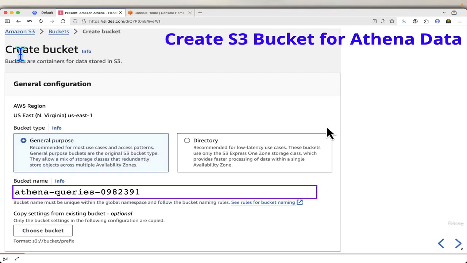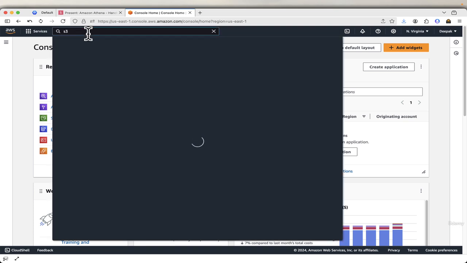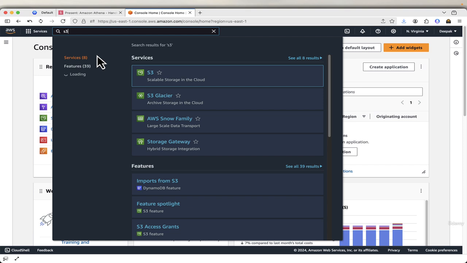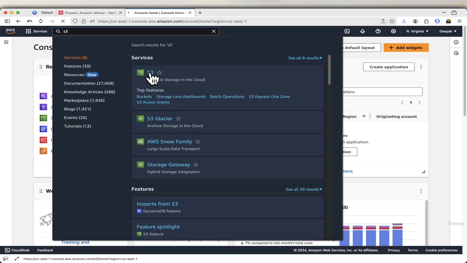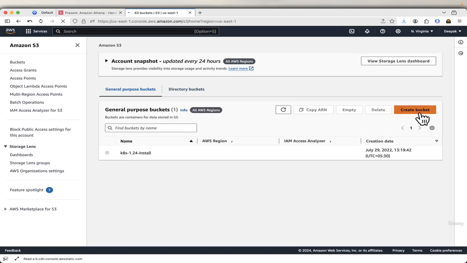So the first step is to create an S3 bucket for Athena data. Basically, the S3 bucket will be used to store the query results of Athena queries. For that I will log into the AWS console, and I am at the AWS console home. Search for S3 first, and click on create bucket.